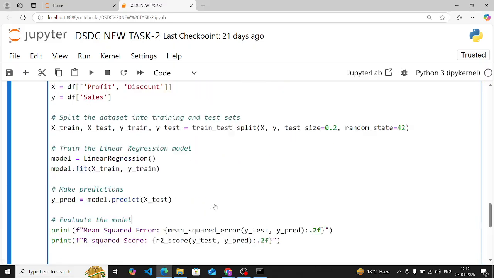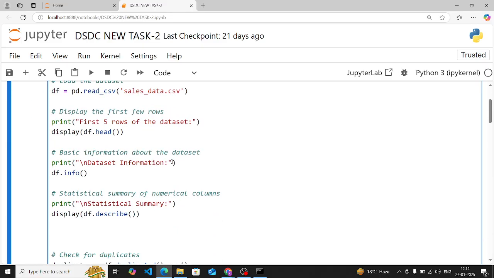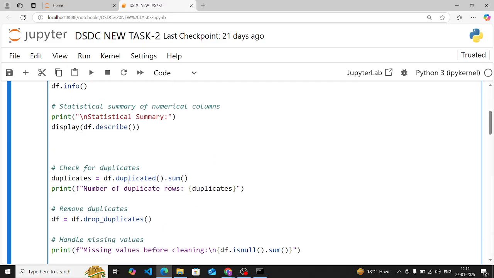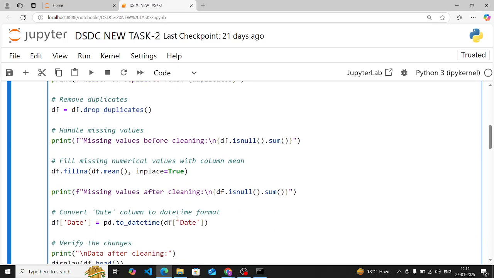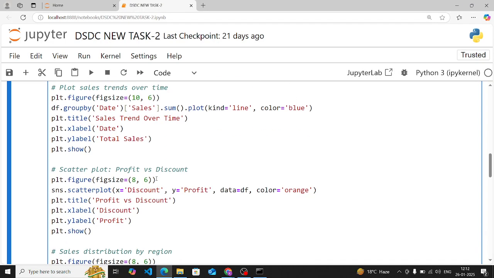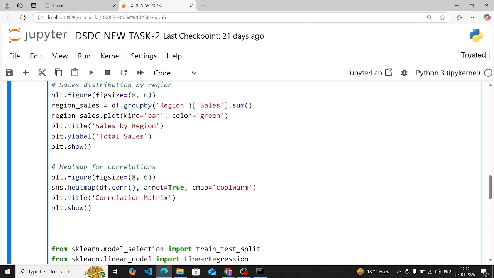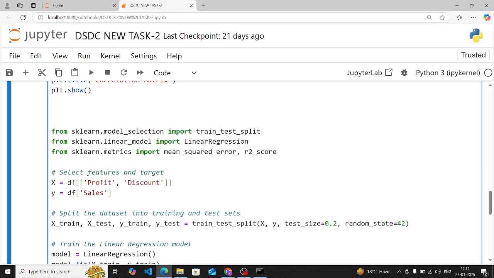Like this, you have to do task 2, which is exploratory data analysis. You have to import the necessary libraries first, load the dataset, then explore your dataset and check for duplicate values. Then do the data cleaning part: handle duplicate values, handle missing values, and convert the date column to datetime format. After that, you do visualization: a line plot, scatter plot, bar plot, and heat map. Then you make the predictive modeling.